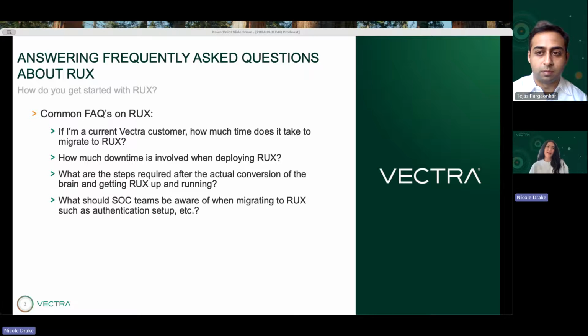Perfect. And you kind of touched on this, the second question here around downtime, but in general, it sounds like it shouldn't take more than a day for most customers. Yeah, exactly. The downtime is really the upgrade window, and we'll make sure we're scheduling this in a way that it's not during a time where you would be using Vectra quite a lot.